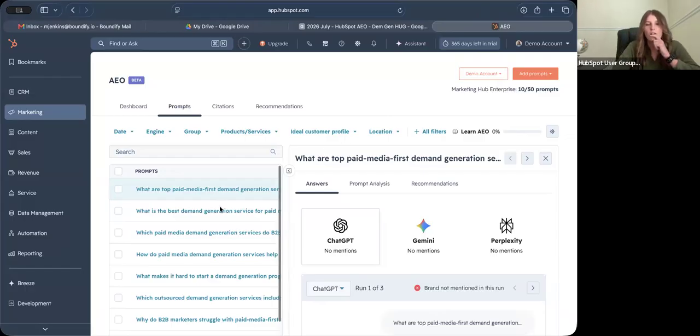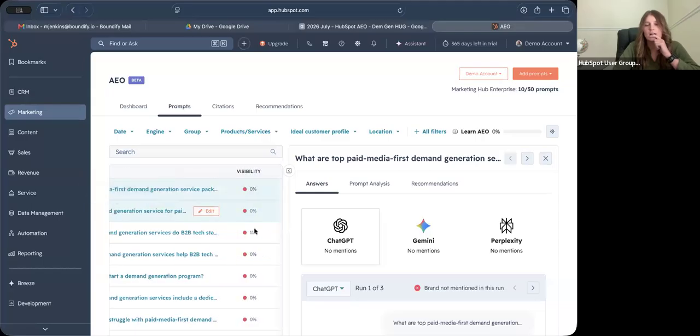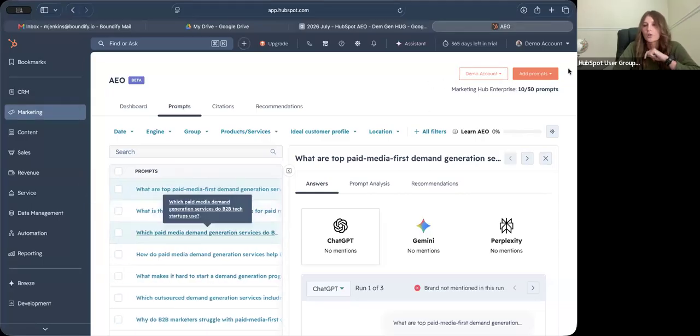So this lists out all of the prompts that you're tracking. You can put in your own prompts with the add prompts button there in the corner. You can type in searches that you want to track to see how you're showing up for them. But then there are also all of the AI recommended prompts. The prompts are actual searches that have been made in platforms.